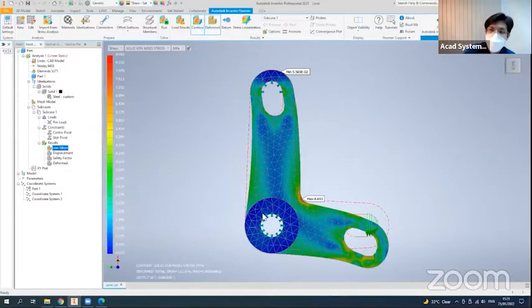Now, we have finished analysis 1 with 2 millimeter mesh sizing. We will carry on with analysis 2 and analysis 3, and what we will change is only the mesh sizing. Everything else in the boundary condition will remain the same, such as the material, the constraint, and the forcing. So how do we create a new analysis?